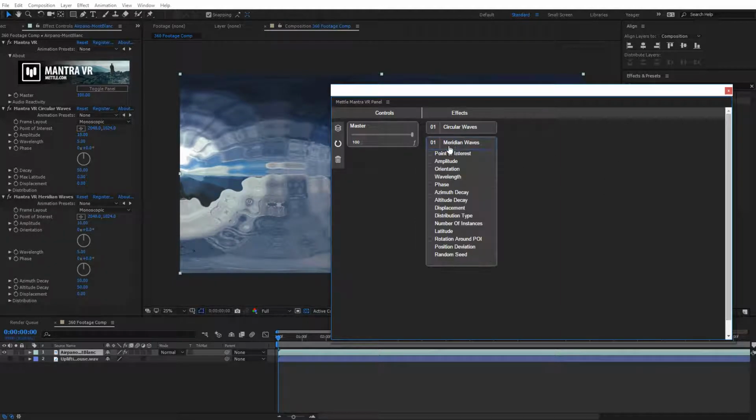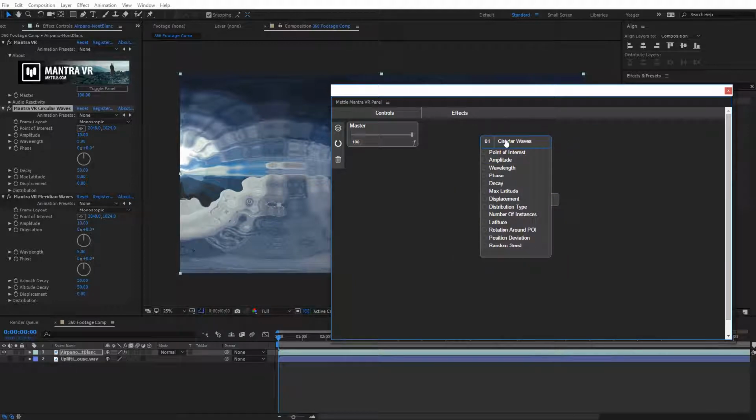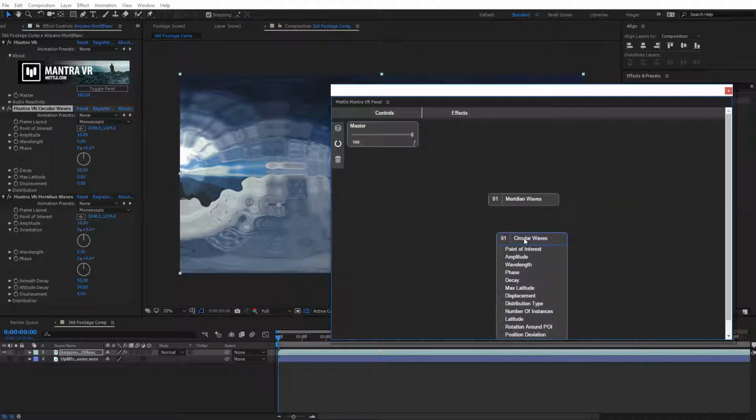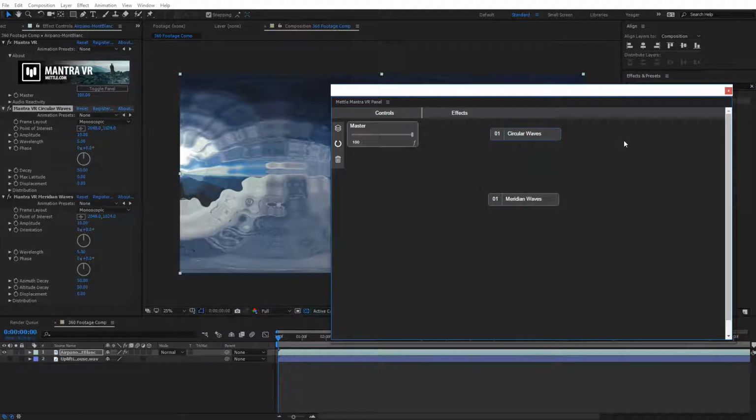Now what's interesting to note is you can move these around. You can just click and drag them anywhere in the panel. And what I like to show here is that the circular waves effect is on top of meridian waves. If we come over here to the After Effects effects panel, you'll see the circular waves effect is above meridian waves here. But if I actually move these around, you can see they're automatically going to update the order over here in the After Effects effects panel. So it is responsive in that respect.